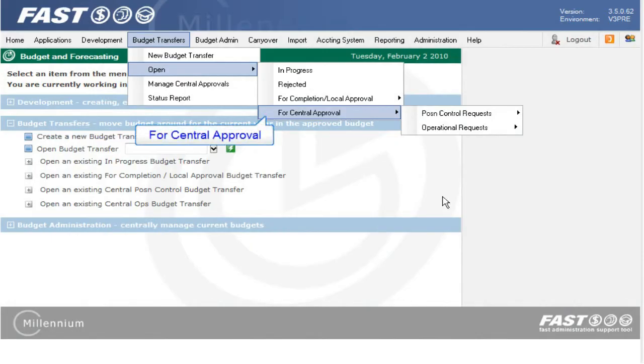Now I am going to sign into a user account that has been assigned the central approval role to continue to approve this particular budget transfer. Budget transfers that have previously been approved and have been sent to Financial Planning Services are in the For Central Approval menu. You must be assigned specific roles for this menu option to display in your user account. Anyone who has access to this menu can approve the budget transfer.